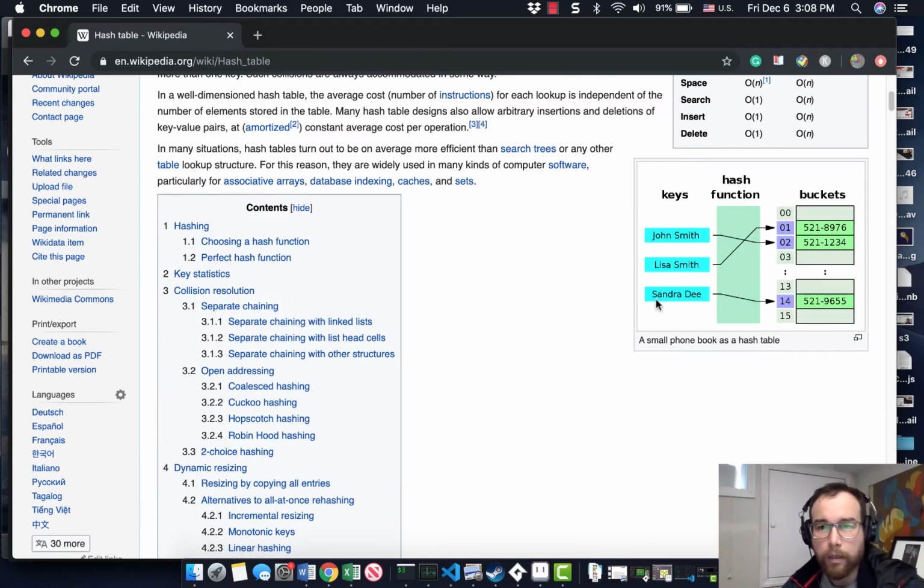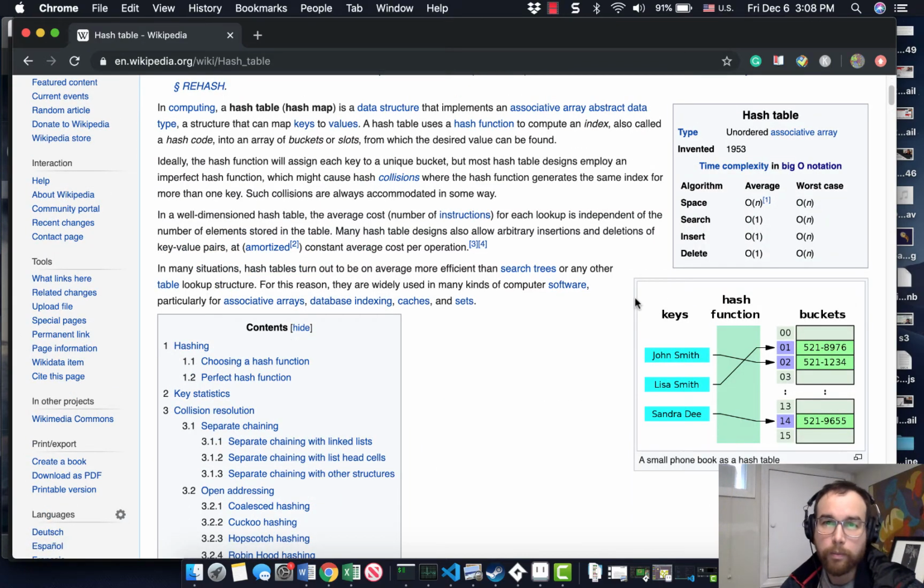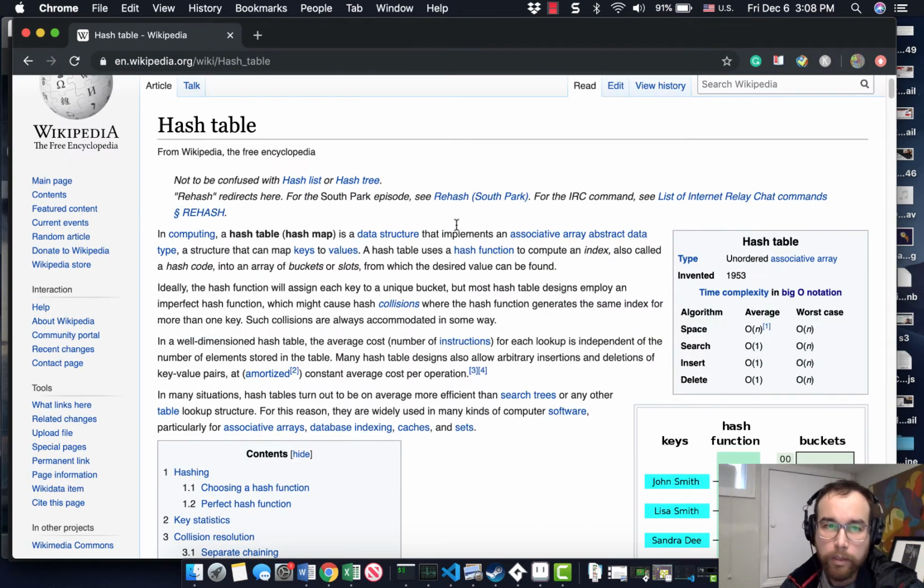Okay, so as I was saying, hash tables are very performant. That's why they form the foundation of Python dictionaries. You can see over here, this is the Wikipedia page for hash tables. Just look at the search in terms of big O notation, which is a measurement of algorithmic complexity.